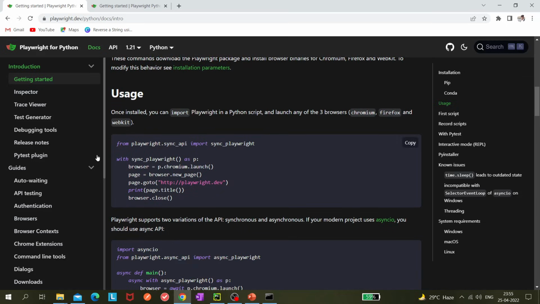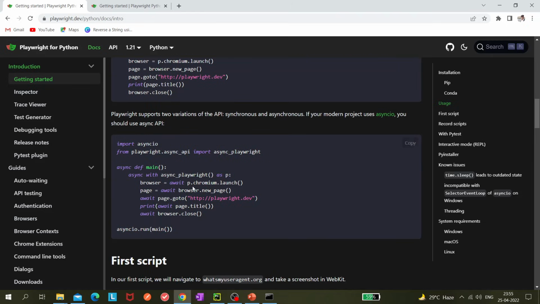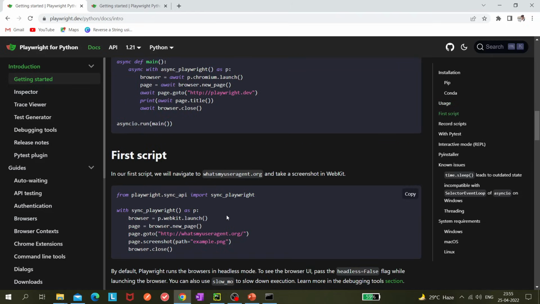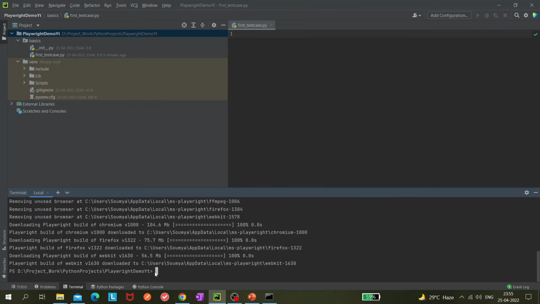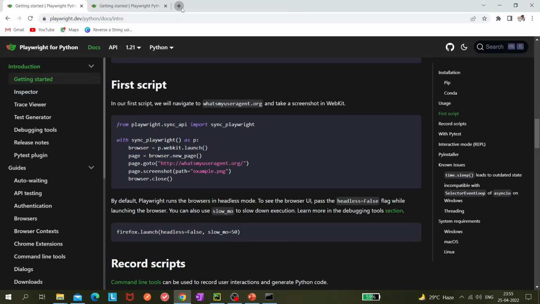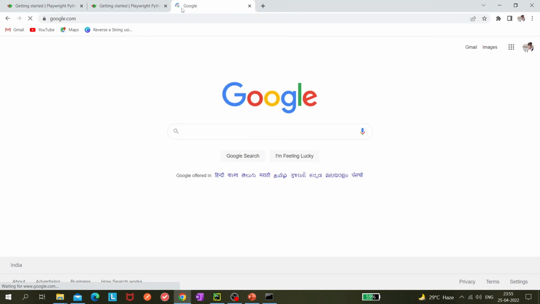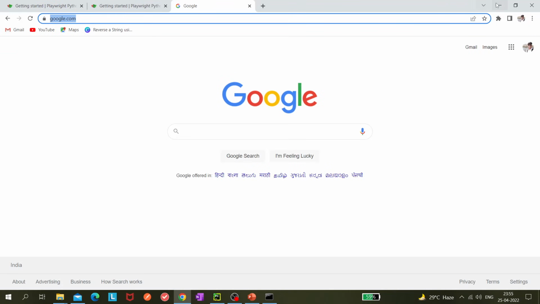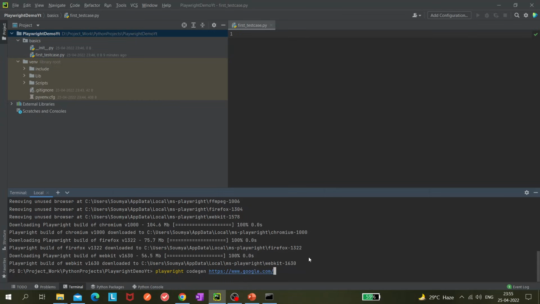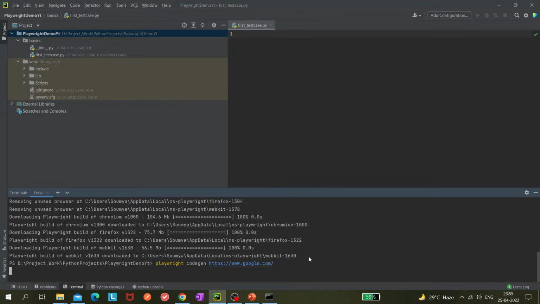We're not going to do this part. We can do it definitely, but what I wanted to show you is that you can hit one command, playwright codegen, and next the URL you want to launch. I'll be launching Google Chrome. So just paste it. Now see the magic.